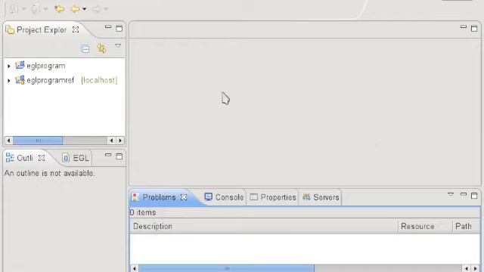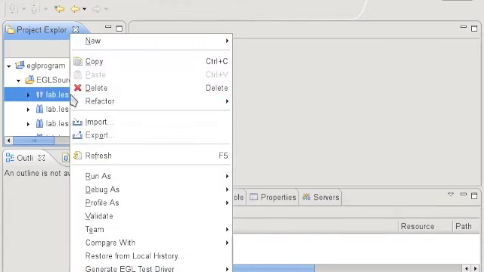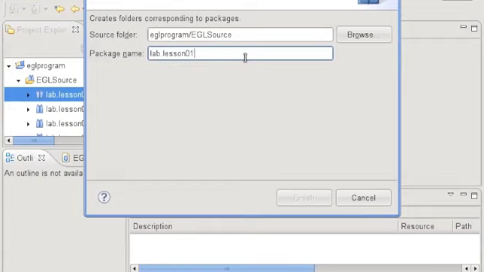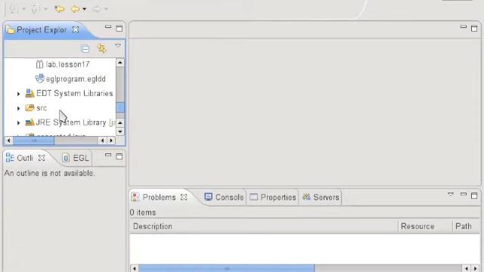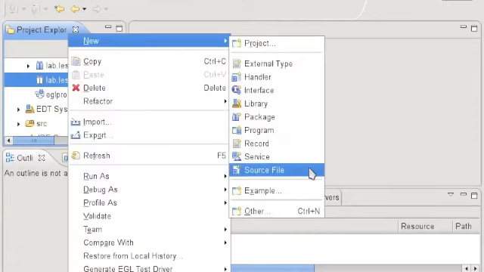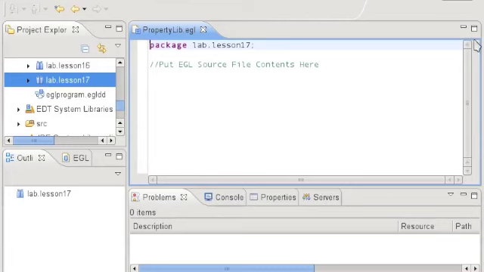This is lesson 17. So first we want to create a lesson 17 package. We create a new package called lab.lesson17. This is part of the same EGL program project that we've been using all along. And then in the lab.lesson17 package, we want to create a new source file for a library, and the name of the library is going to be property lib.